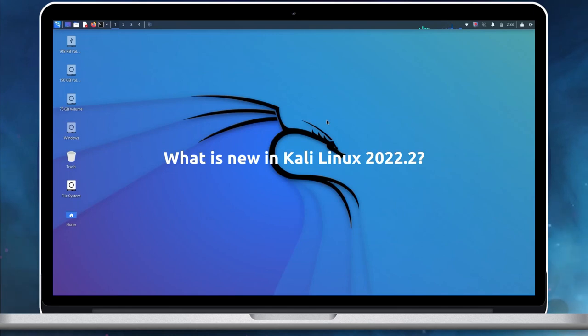It is the last release of the penetration testing and security assessment-oriented Kali GNU/Linux distribution in 2022. As usual, it brings several enhancements, package updates and new tools over the previous release.